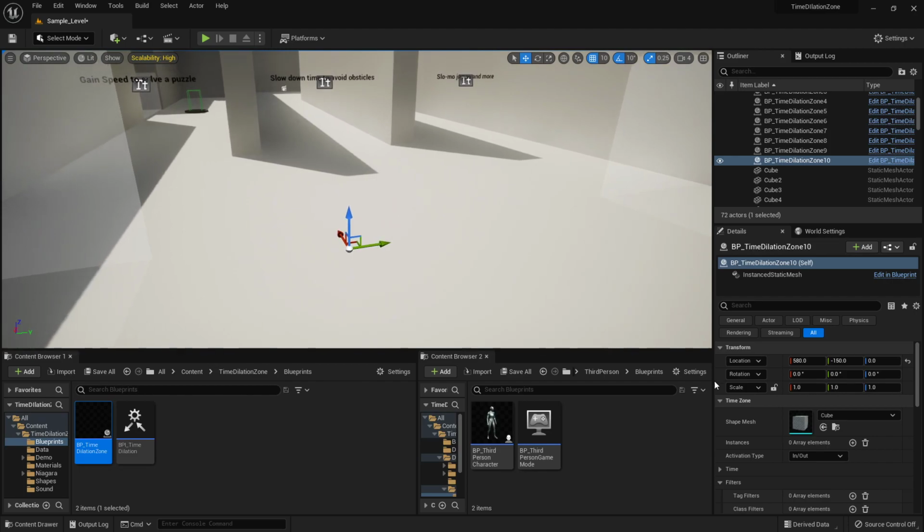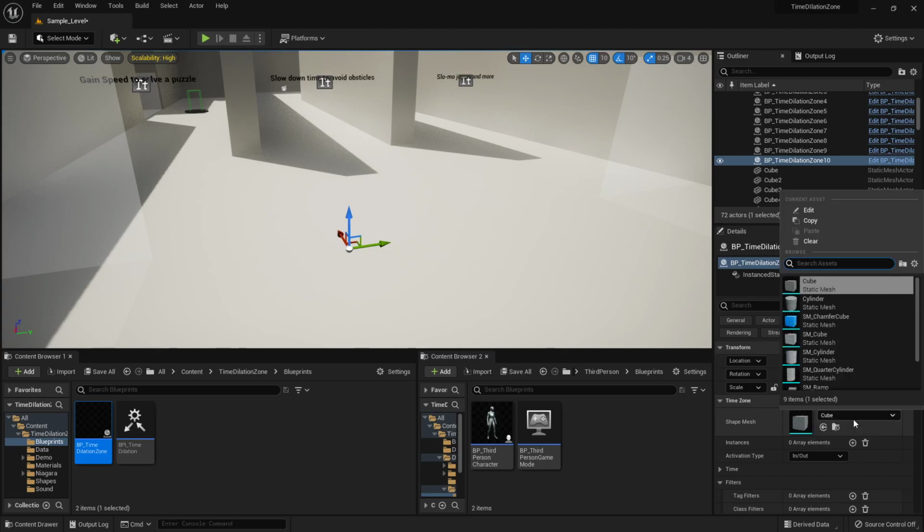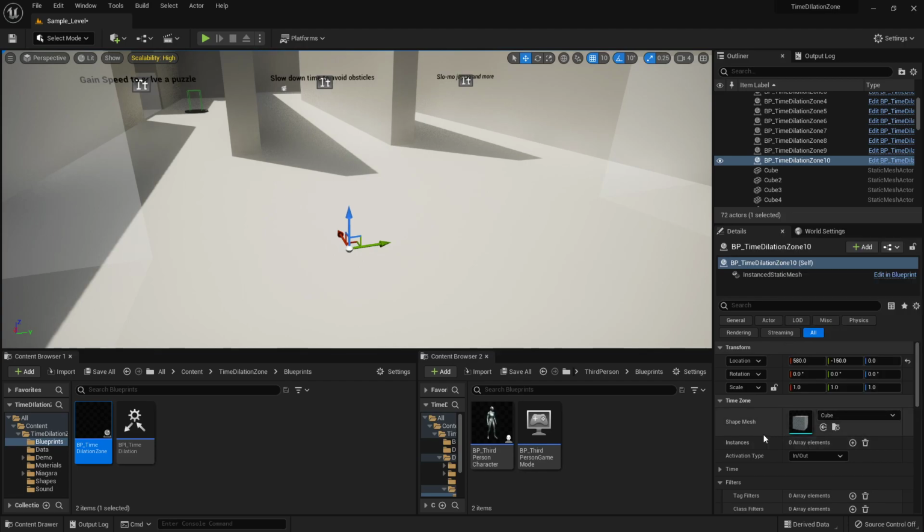it's empty. That's because we need to create instances for each of the zone meshes, and you have your own custom shape that you can change. You don't have to use the cube, you can use sphere or whatever you want. And let's click plus on the instances.